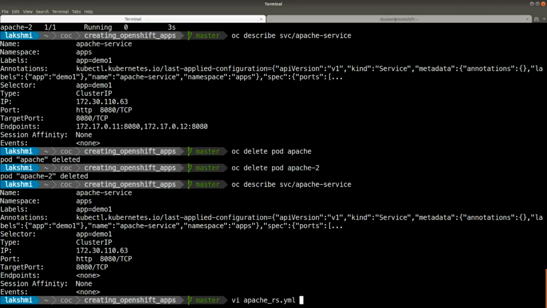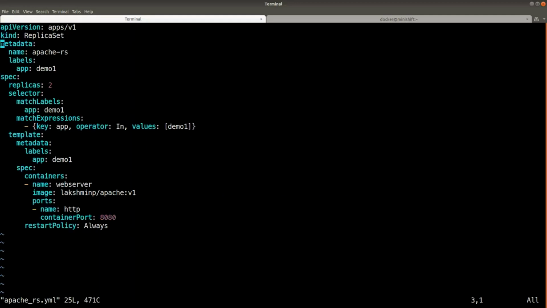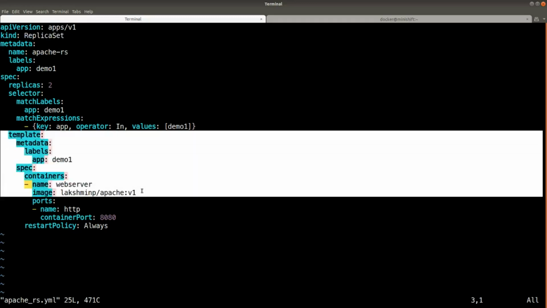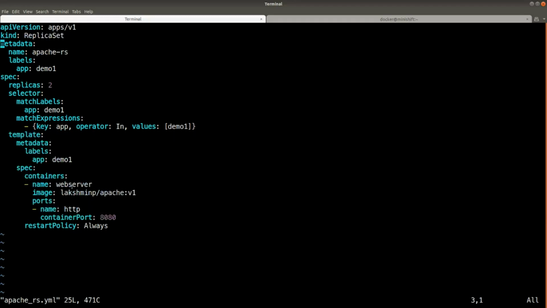I'll walk you through what a replica set is. A replica set, as the resource name denotes, is going to create replicas of your configuration. So this is the configuration I've given here. Same web server. This is the image I've given. I'll talk later about why I've created a custom image here. For now, just understand that this is going to run Apache as a non-root user.